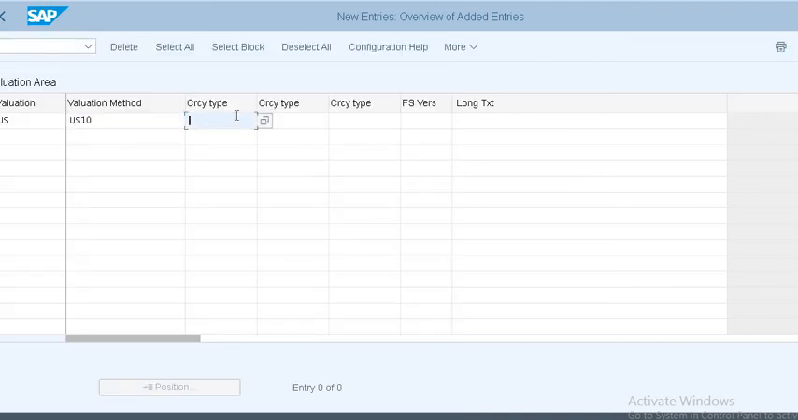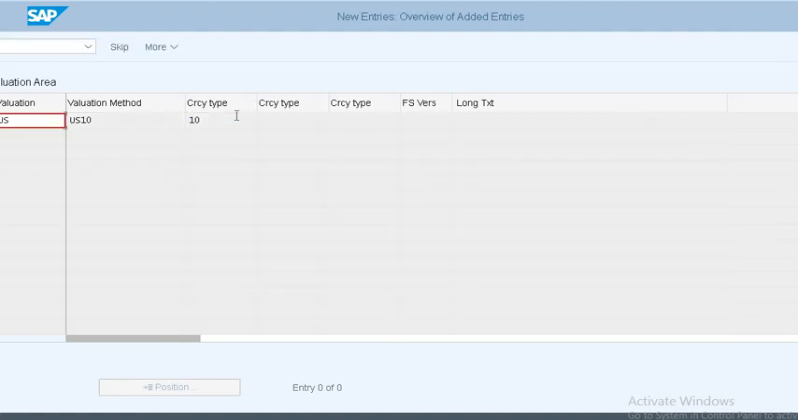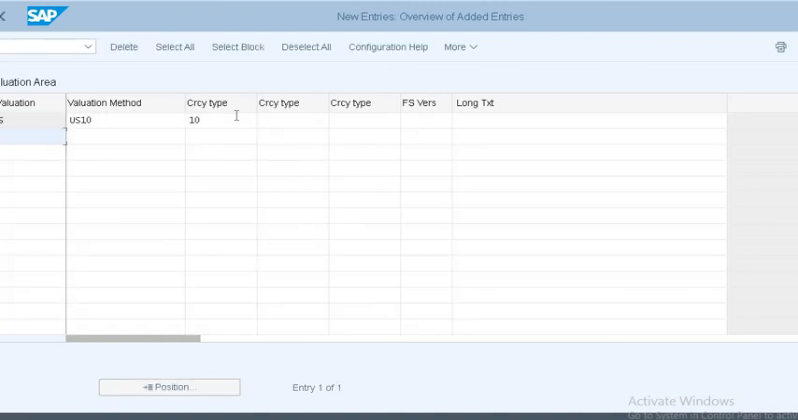And currency, what is the currency for which we are doing valuation? That's our company code currency, already existing for this. Okay, what we have to do, then we have to use the valuation. Yes, let's see. Okay, yes, we are going to use this one.